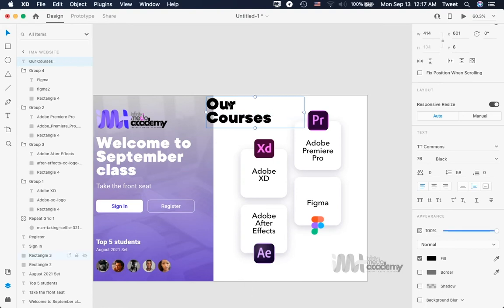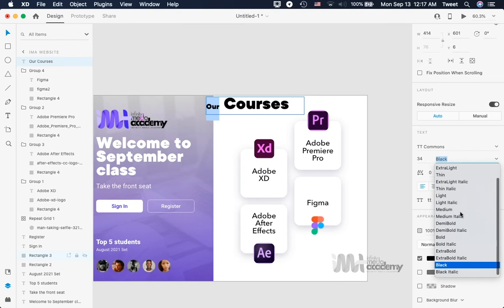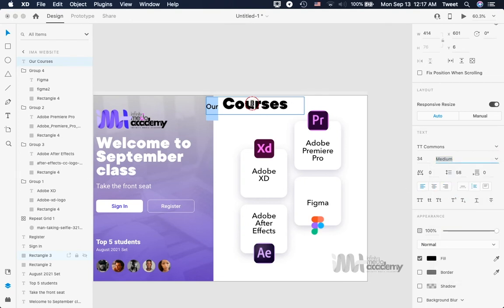So I'll reduce the font size now and make sure that this is 34, and the font weight is medium. And I'm also going to change this to 42, and then make sure that the font weight is black. So I'll close the space between them, then hit enter.